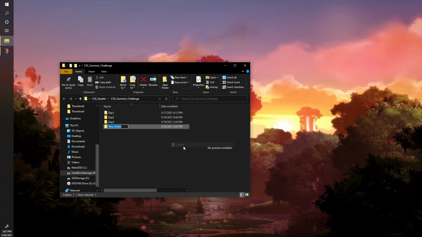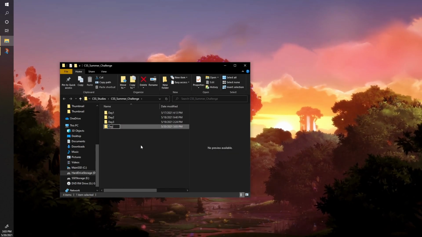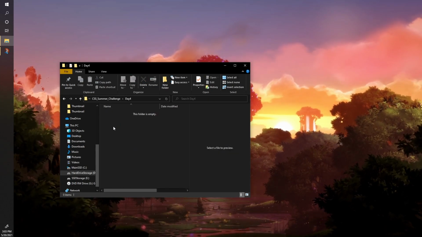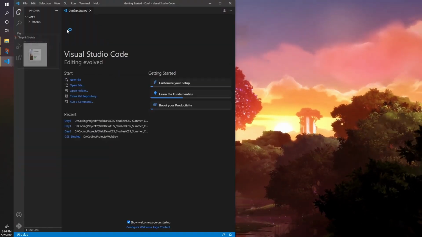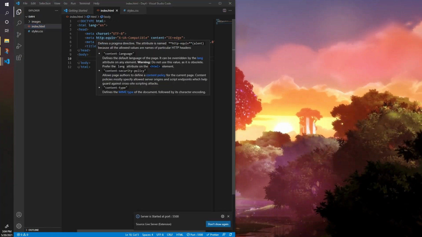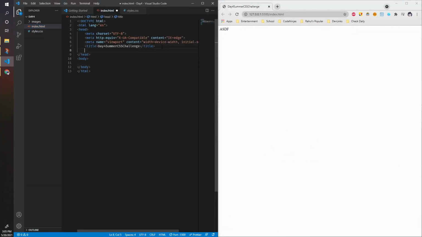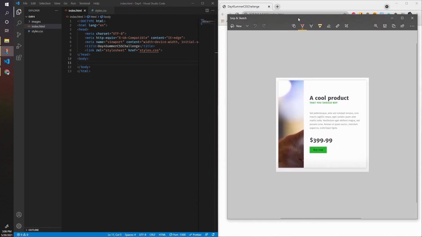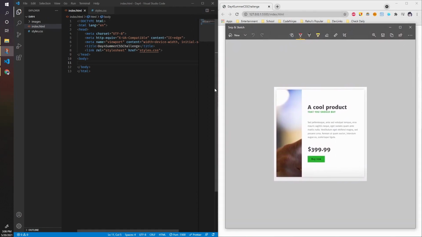Of course, we have to make the folder as usual, and just set up the rest of the project with setting up the HTML, making sure the CSS sheet is linked, and setting up the live demo window. So let's pull this up.